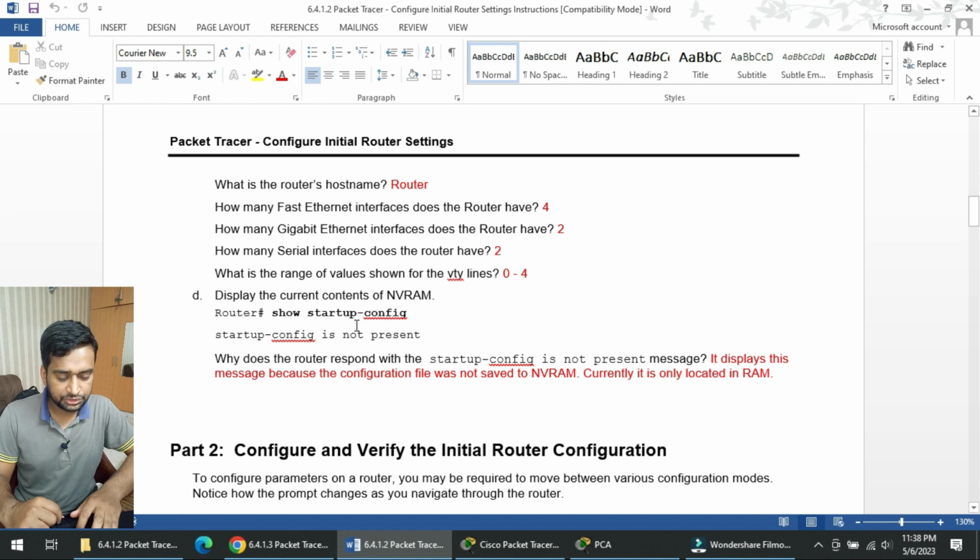When we issue the command copy running configuration to the startup configuration, it will be saved into the NVRAM. So we have to check the startup configuration of the router. This startup configuration is saved in the NVRAM. So we will issue the command show startup. If we want to check the RAM configuration, we will issue the command show running configuration, like we just ran before this in step number 1.